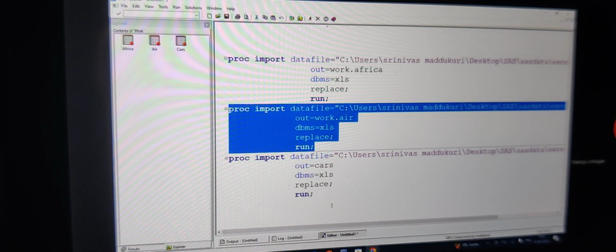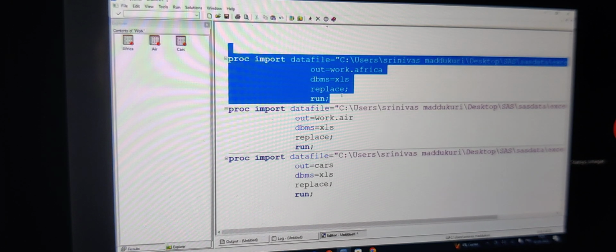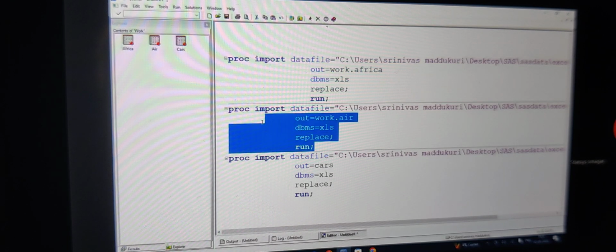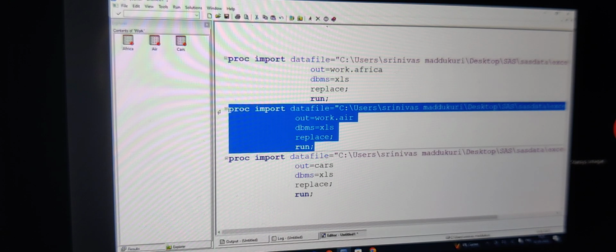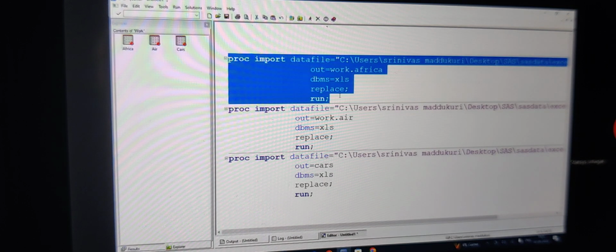the macros. Now, can you tell me, if I want to import 50 Excel sheets, from one proc import procedure to another, from one Excel sheet to another Excel sheet, how many changes should you make in your program? Can anybody please tell me how many changes you should make in one proc import procedure from one Excel sheet to another Excel sheet? Data file and out. We should make two changes. One is data file is equal to path, and the second one is out is equal to the data set.